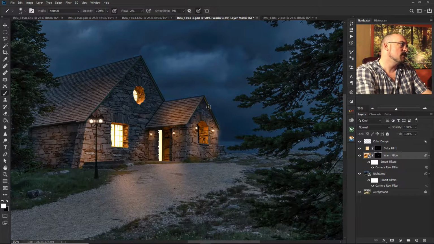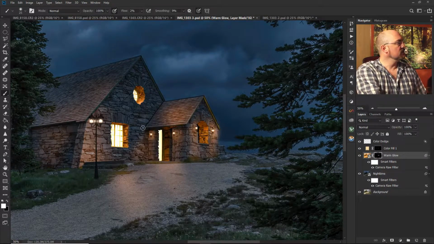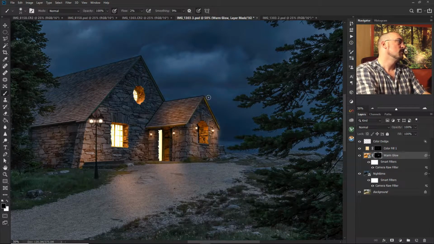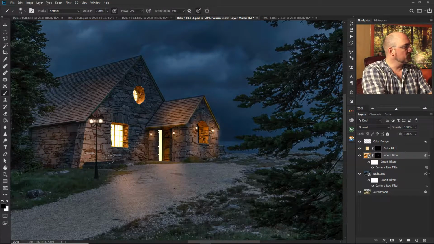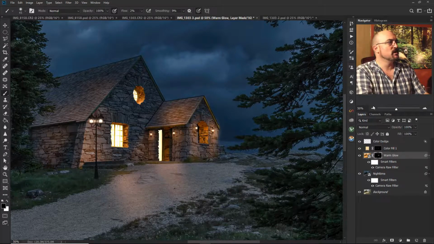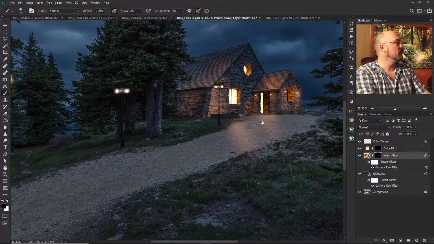So white is the foreground color. I'm going to draw right along here, kind of highlight that edge, because I think the light would really pop those. There we go. And we got a little spillover, so we'll get rid of that. Perfect. There'd probably also be some lighting here on the steps as well, but for the sake of time, we're going to probably hold off on that a little bit.